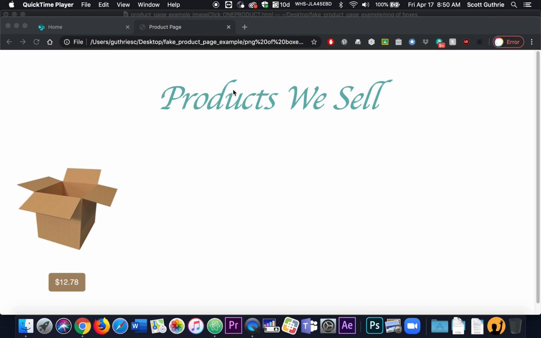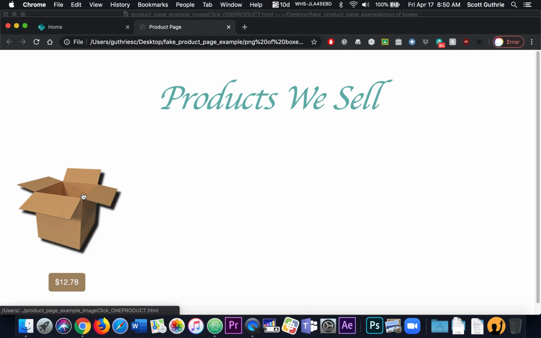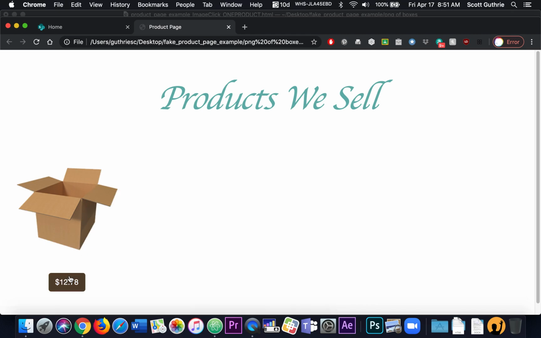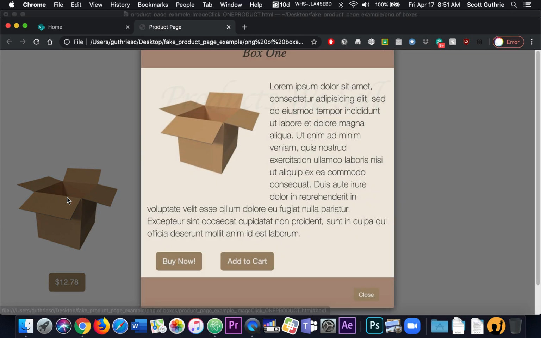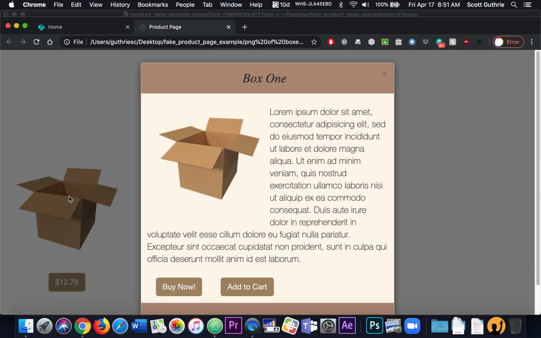And then we closed the row and started another row. And on this, we have an image that I'm giving you. I've attached it to this assignment. It's a clean PNG with no background. It's just the box. And we have a box and a button. And the box has an A tag around it. And when you click it, the modal shows up.